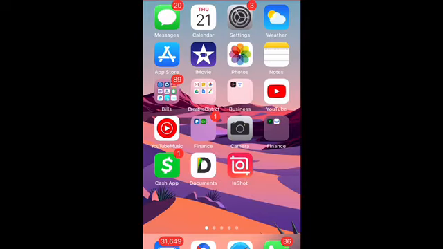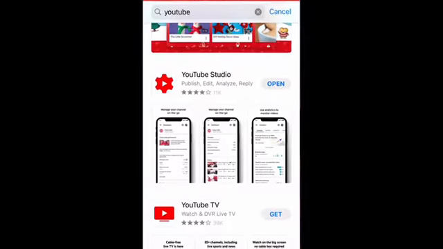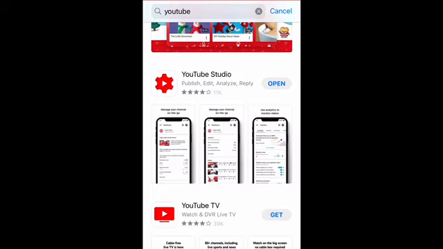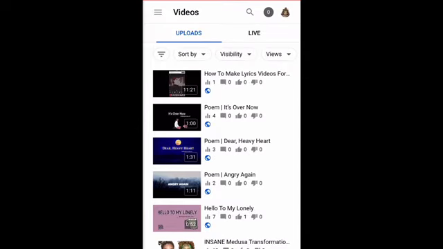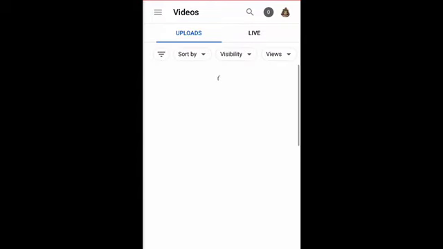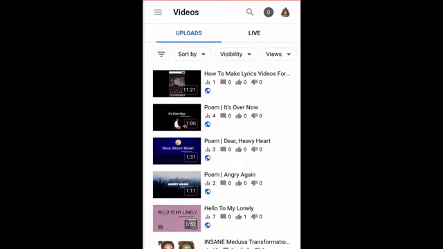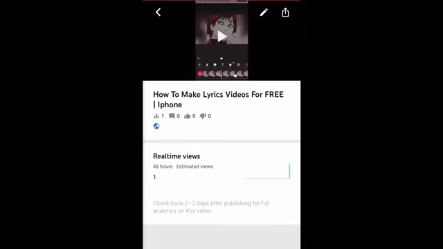Second, you need to have your video already uploaded to YouTube. Next, we'll go to the App Store and we're going to download YouTube Studio. I already have YouTube Studio, so I'm just going to open the app. You'll have to sign in. Once you're signed in, your video should show up in the queue if they've already been uploaded to YouTube. Then you're going to click on the video that you want to add the thumbnail to.